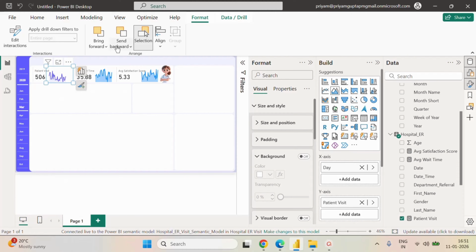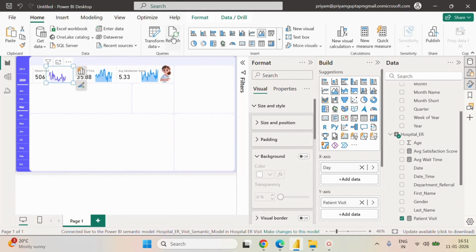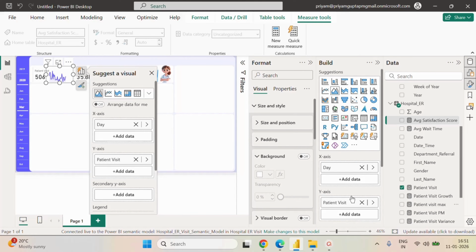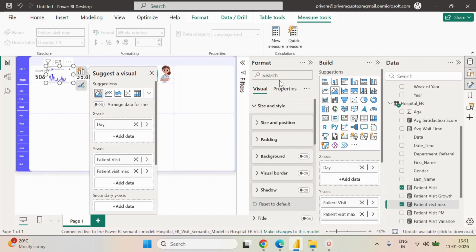Now let me refresh it. Okay, let me select this one, and here we have to put the same measure which we have created. And also we don't want the legends, so let me remove the legend.